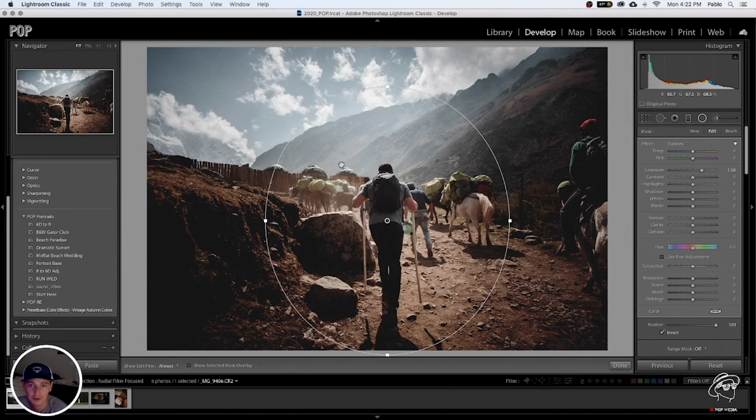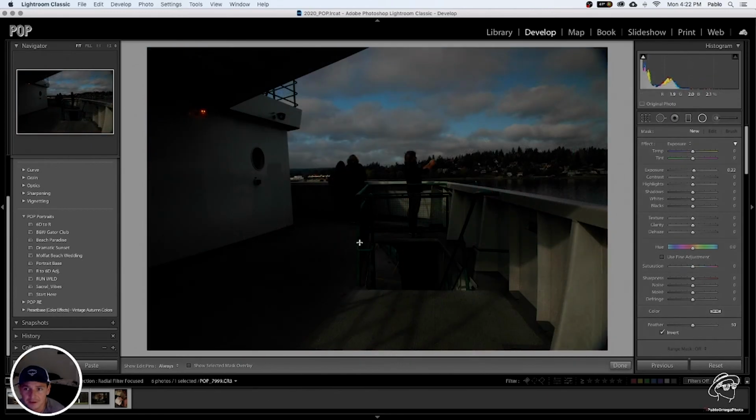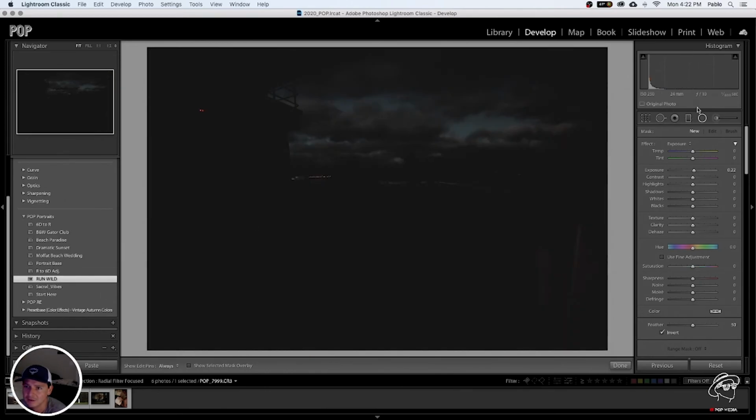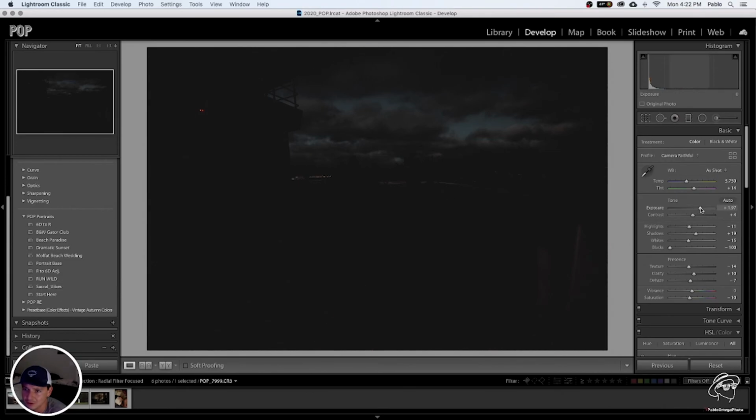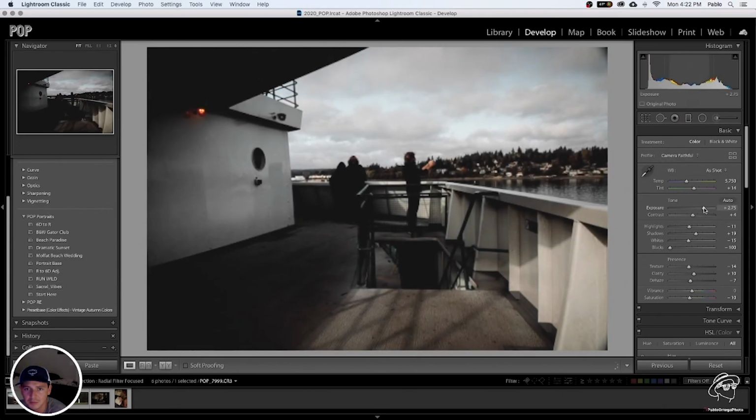So we're gonna move on. We're gonna do another photo. This is a picture of somebody who I thought was Jack Black when I was in Seattle. I took a ferry out to a nearby island. I'm gonna use Run Wild again for this one. Obviously super dark here, so we're gonna go ahead and bring our exposure up.